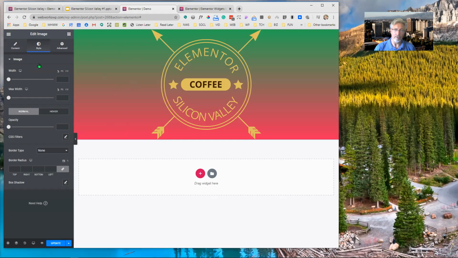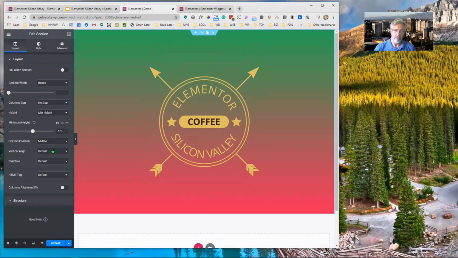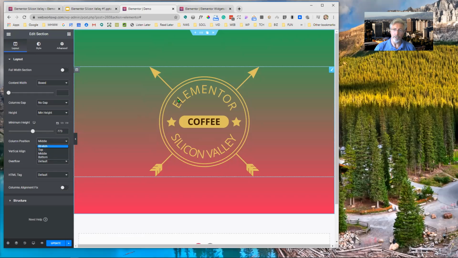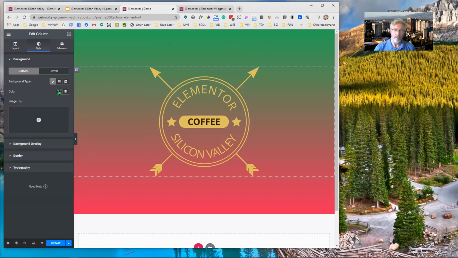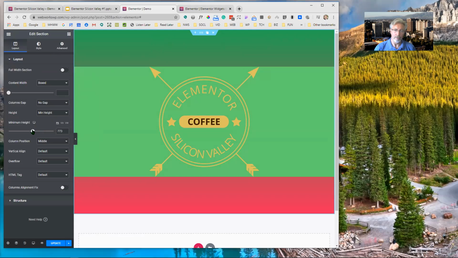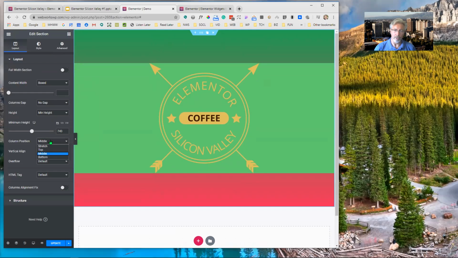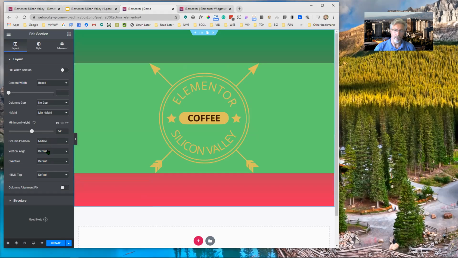So back to style, back to the background here. Let me make it a little larger so you can see what's going on. Right now position's in the middle. This is the column position. Right now the column, you can see the blue line. Let me make the background of the column a different color so you can see it. So there's our column. We go back to the section settings. Here we are on the section. The column right now is in the middle. You can set that at the top. You can set the column at the bottom, or you can have the column stretch the full way. I'm going to put it back in the middle. Vertical alignment.